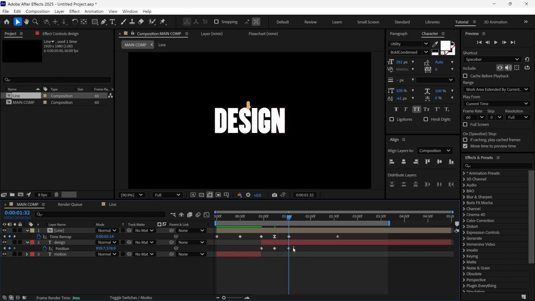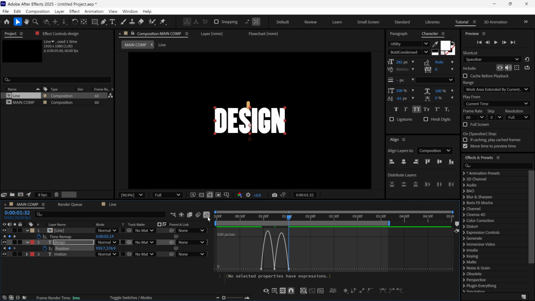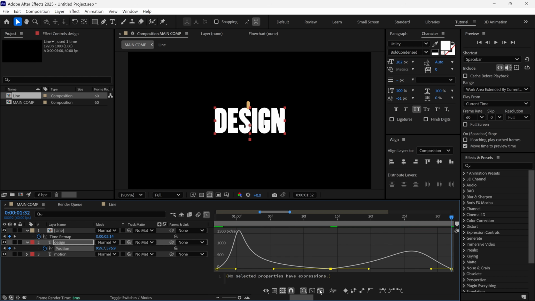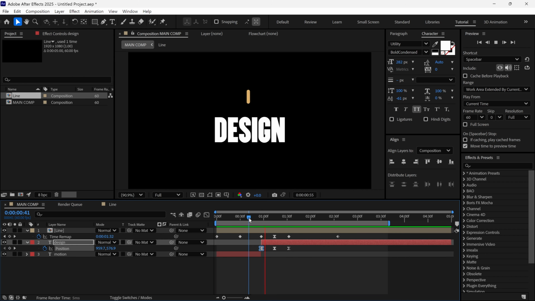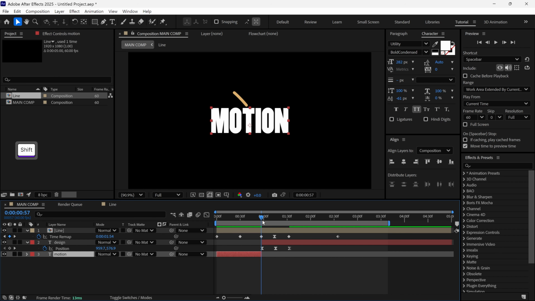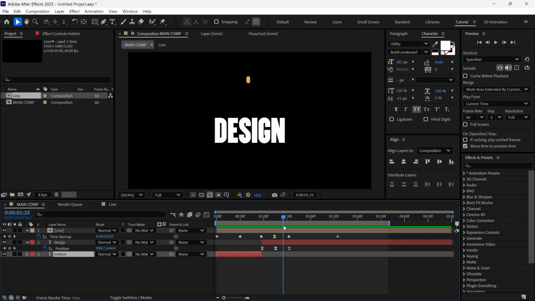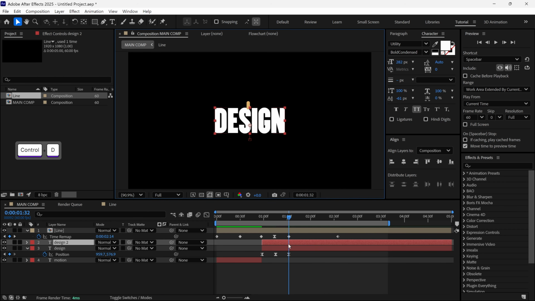Then I select all 3 keyframes and then change it to Bezier keyframes. Then I open the speed graph and then I change the graph like this. And now if I play the preview, so you can see it will interact with the stroke line like this. Then I adjust it a little bit for precision. Then I drag the time indicator to the last keyframe and duplicate this layer.